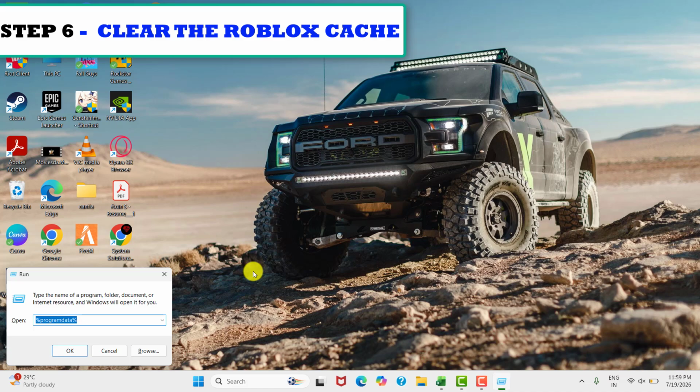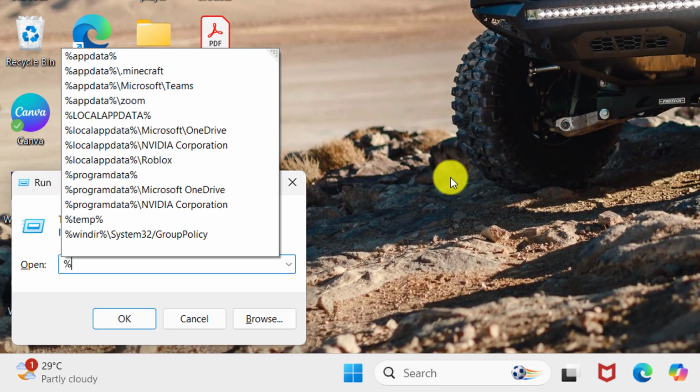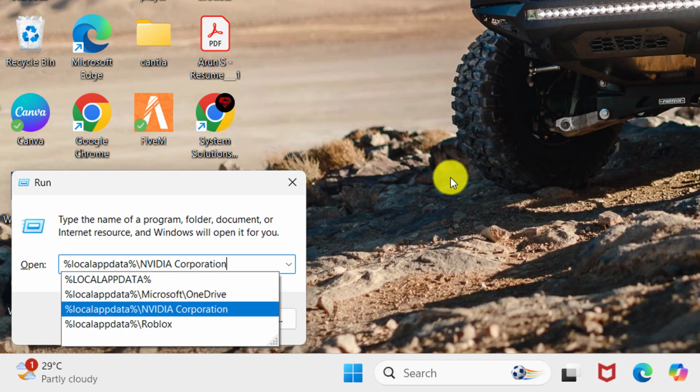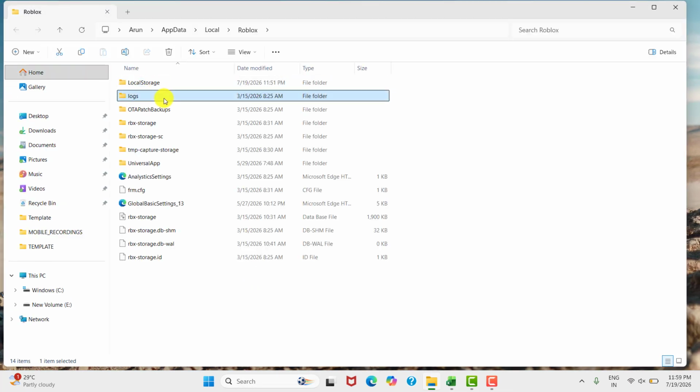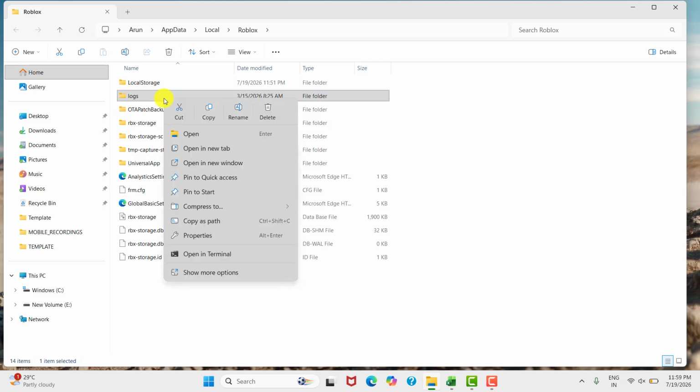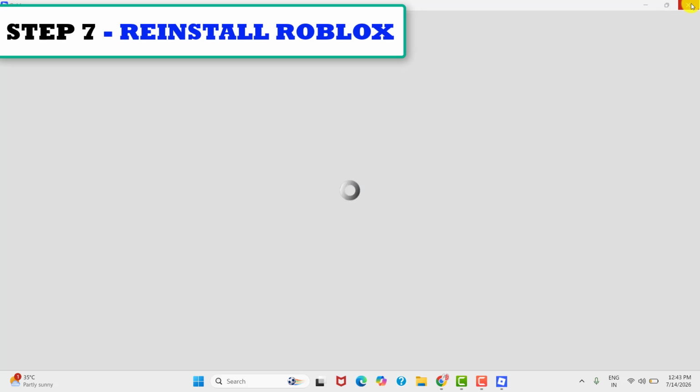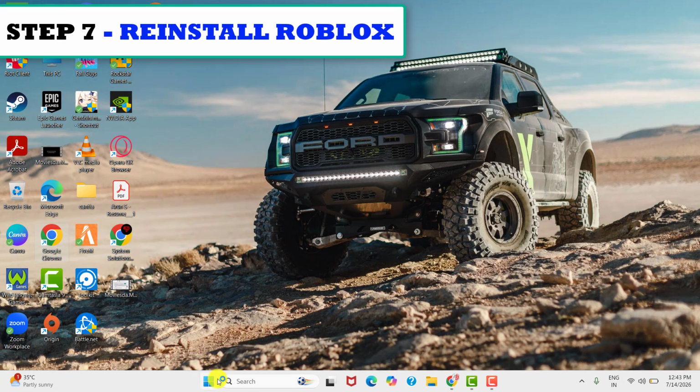So the sixth step is to clear the Roblox cache. You need to press Windows R and then type %localappdata%/Roblox. Over there, please delete the log files and folders. So once it's done, please close it.